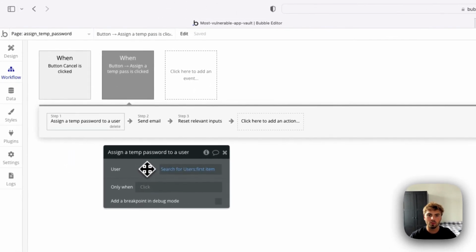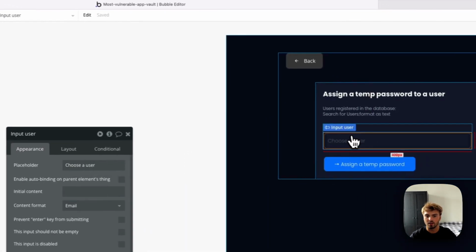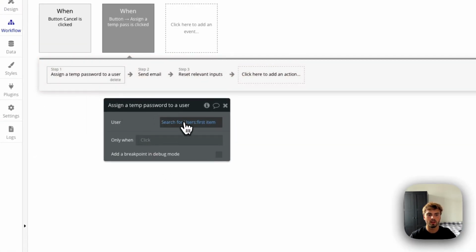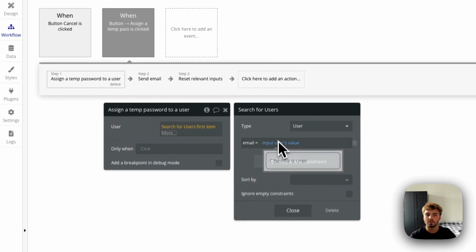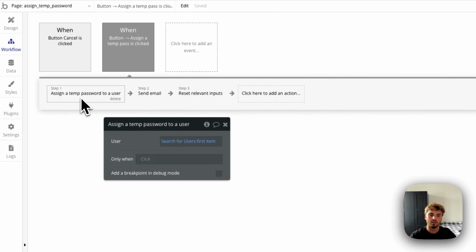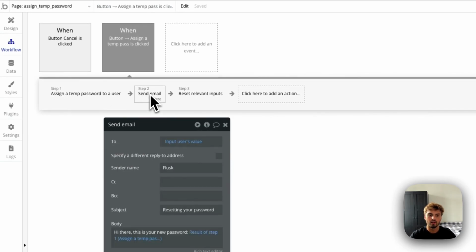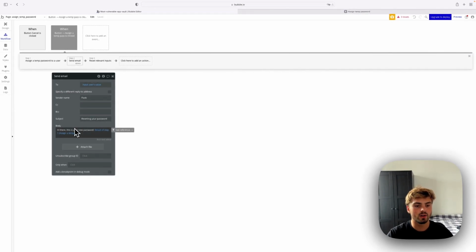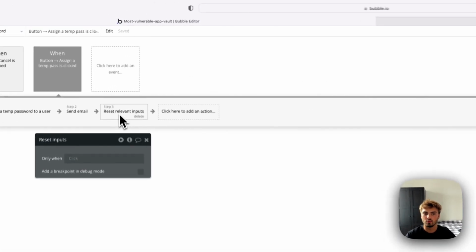And I need to retrieve the user via the email I just entered here. So what I do here is I query all my users and I just take the one that matches the value inside my inputs. I assign a temp password to that user and then I send him an email. So the address will be the input and I just tell him, hey, your new password is, specifying the result of step one. So this is really important because this result of step one will give us the password that has been generated randomly. And then I just reset the inputs.